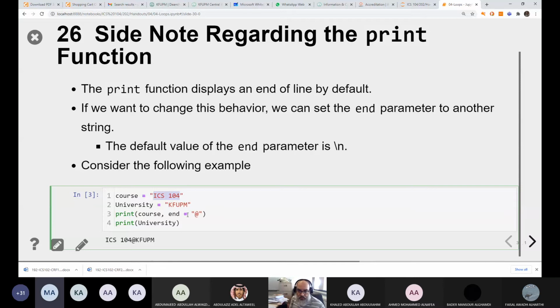The comma after course, what does it separate? Does it separate two arguments to be printed, or does it separate an argument and setting a parameter? Setting a parameter. It does not separate between two arguments that need to be printed. That's why there is no space introduced. Is that clear? Yes, clear. Very good.